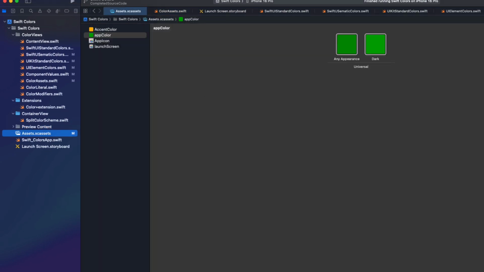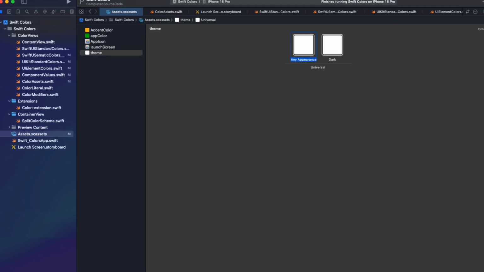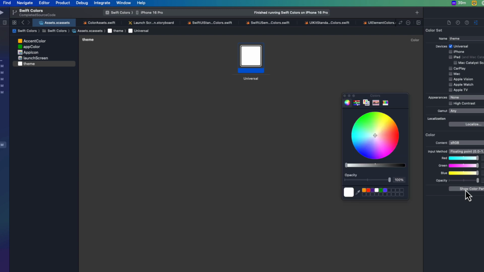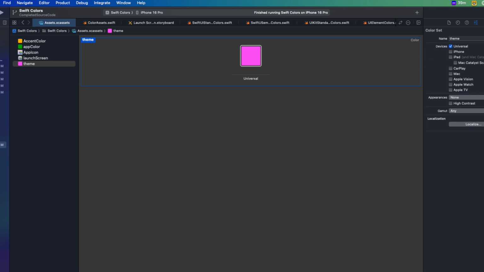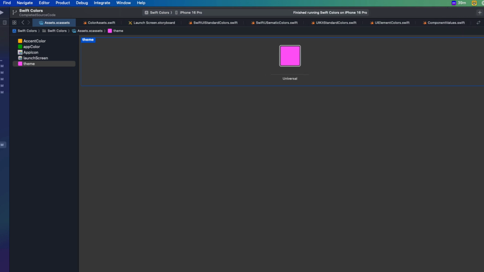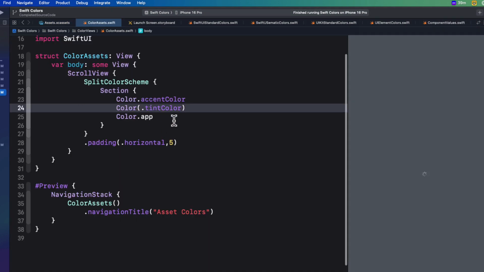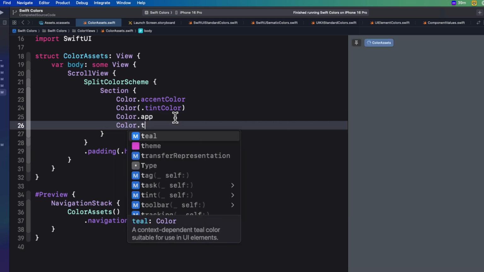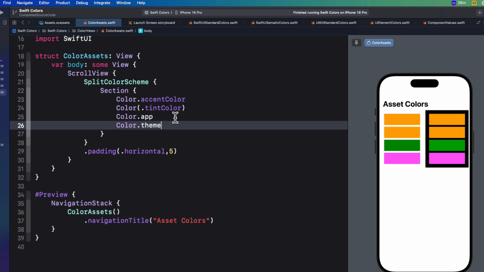Let me go back to my asset catalog and create one more color. And this time, I'm just going to call it lowercase theme. And I'm going to reveal the inspector and make it universal. So the appearance is none. And let me just pick a color. So I've left off the capital and I've left off the color at the end. When I go back to my view, then I can create that color just by using the theme name as a static property.